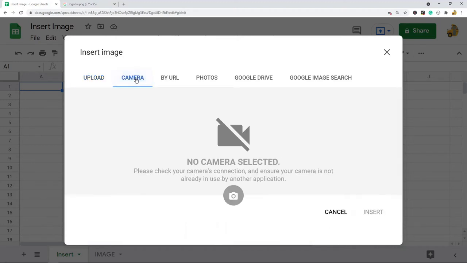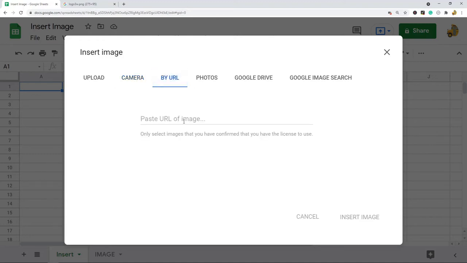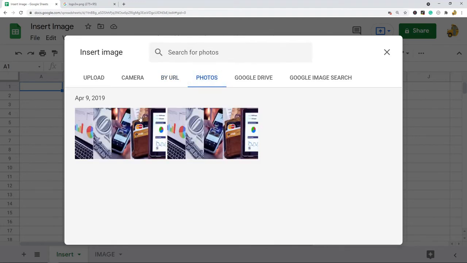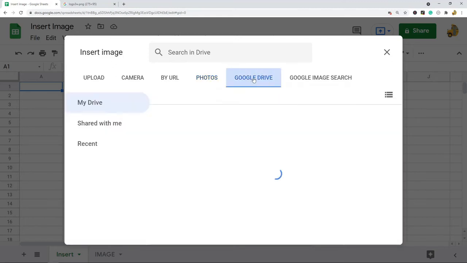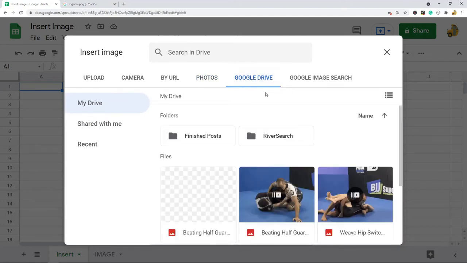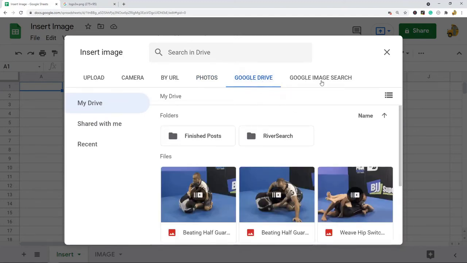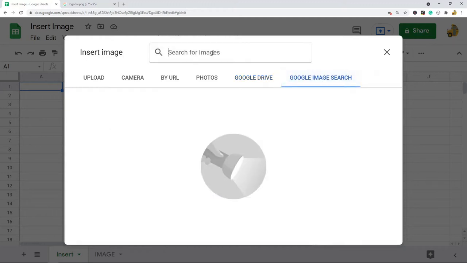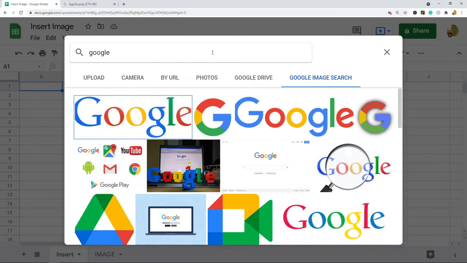If you have a camera attached to your device, you can take a picture by selecting this camera option. You can put in the URL of an image and use that inside of your spreadsheet. You can connect to the Photos app if you have pictures inside of there that you want to use. If you have images inside of your Google Drive that you want to put into your spreadsheet, you can click Google Drive and do that. Or you can do an image search and search for images here to put inside of your spreadsheet.